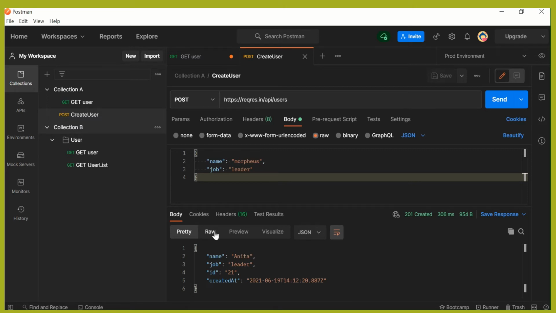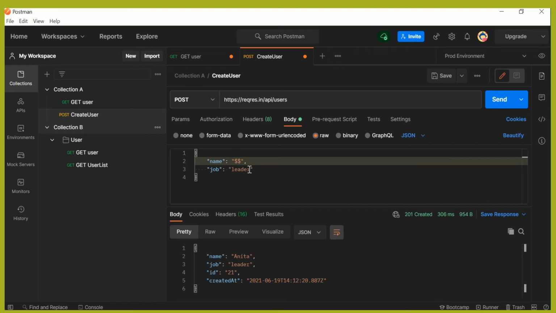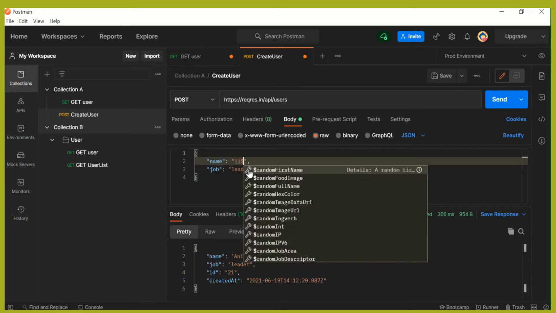Now let's see how we can make use of the dynamic variables here. In this name section, instead of giving the hard-coded name, let's use the dynamic variable which will fetch the first name on a random basis. As we discussed, the syntax that we use to access random variables is this dollar sign, and you can see after the dollar I get the full list available here. Let me select random first name.